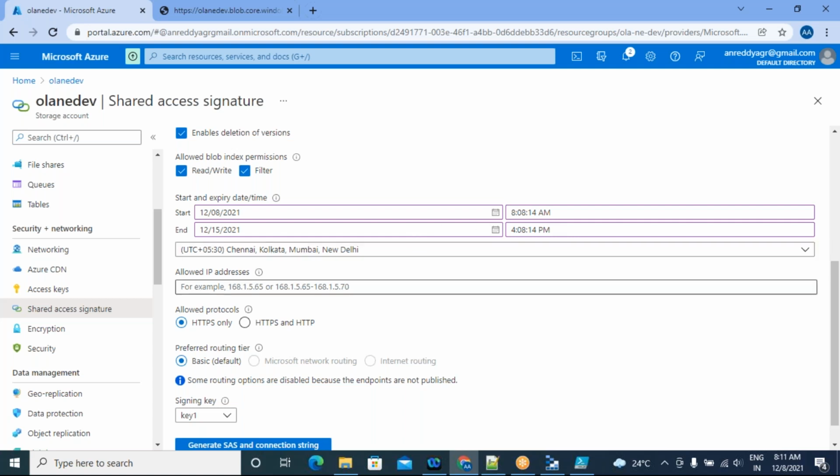Okay. Now, the next concept is allowed IP address. What is this allowed IP address? You can provide the IP address of a particular user for accessing the storage account. So how can we use it? Why do we need to provide the IP address?